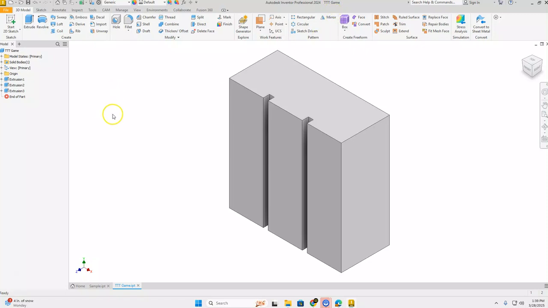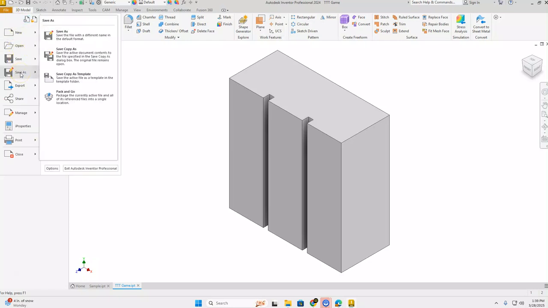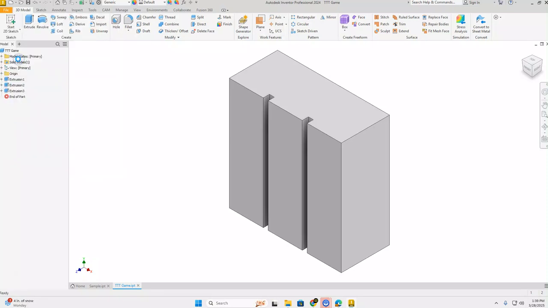What we're going to do now is we're going to go to the orange file, and we're going to go down to save. Not a save as, because Inventor's going to want us to give it a new name. We're just going to click save. Okay? Once we click save, we are done for today, and we'll see you in the next video where we do the horizontal grooves.